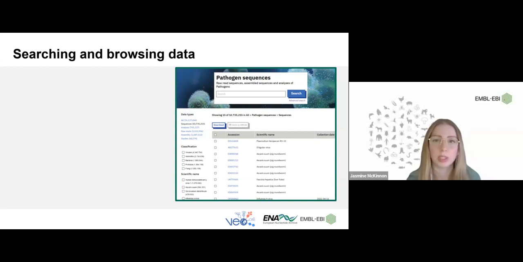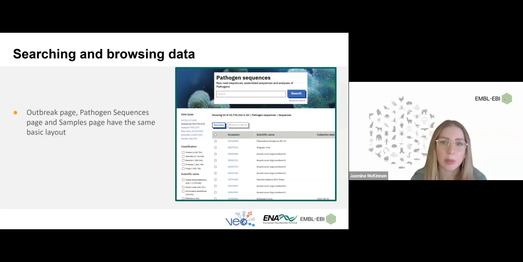Okay, so I will start talking now in some more detail about finding and viewing sequencing data. All of the pages have a very similar view. This is a typical layout. This is the view you would get if you clicked on the Outbreak or the Pathogen Sequences button. It's also quite similar for the Samples page. So the Outbreak tab is showing a subset of the Sequences section, just to be clear.